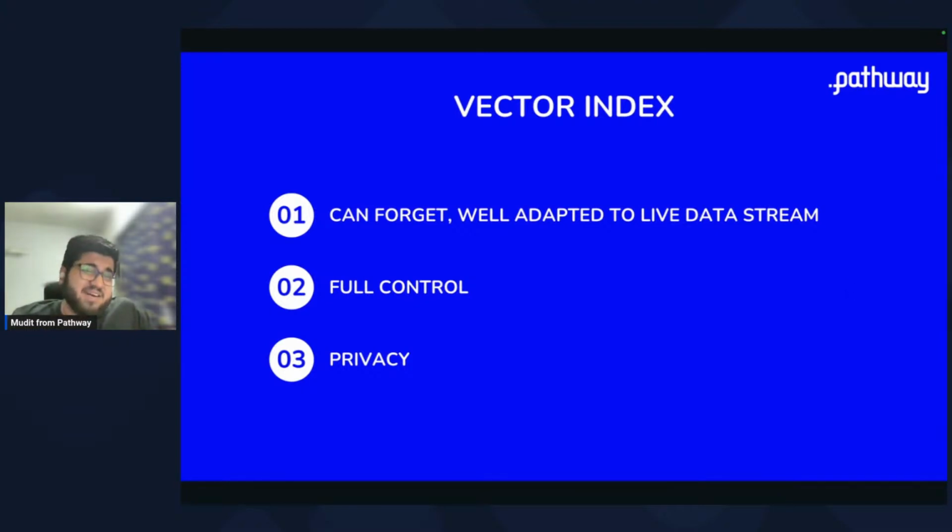What is a vector index? A vector index is an index, not necessarily a database. It's an index where you're storing all these particular vectors. The idea is that it can forget things very easily, it can adapt to a live data stream, you have full control of it, and it is private. So you don't end up exposing a vector index.